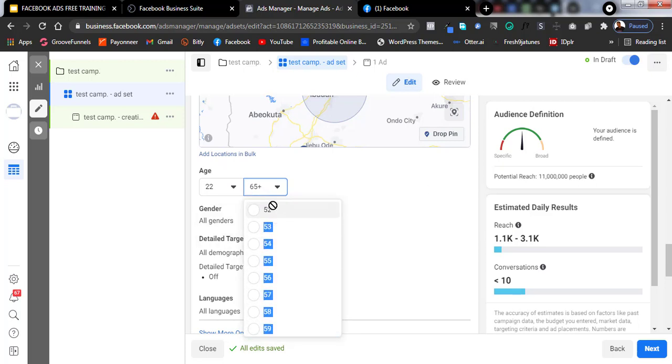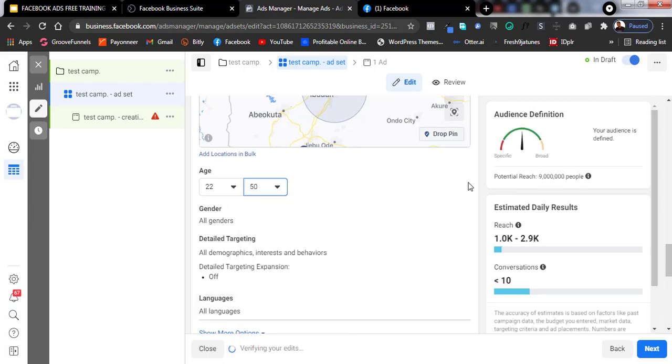22 to 50. Okay, this is 50 right here. If you look at the audience size, it has also dropped down because we have niched down this audience. And also the estimated daily reach is fluctuating based on our selection.